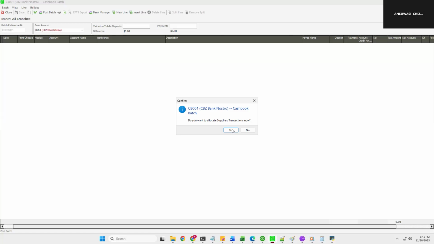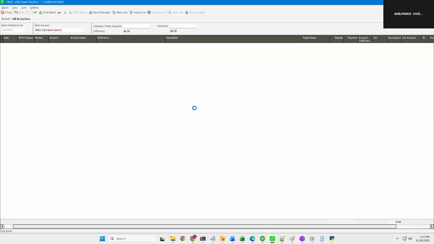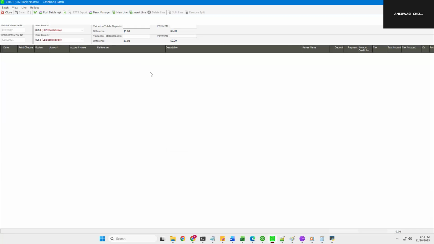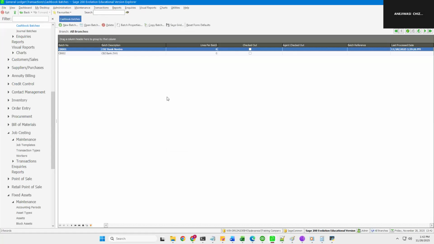So we are going to say yes. Again, the same situation. We have a payment which was done, but we do not have invoices yet, until such time that we've done supplier documents, then we have an invoice. So for now, we're just going to close. I was showing you this so that you appreciate what we're talking about.